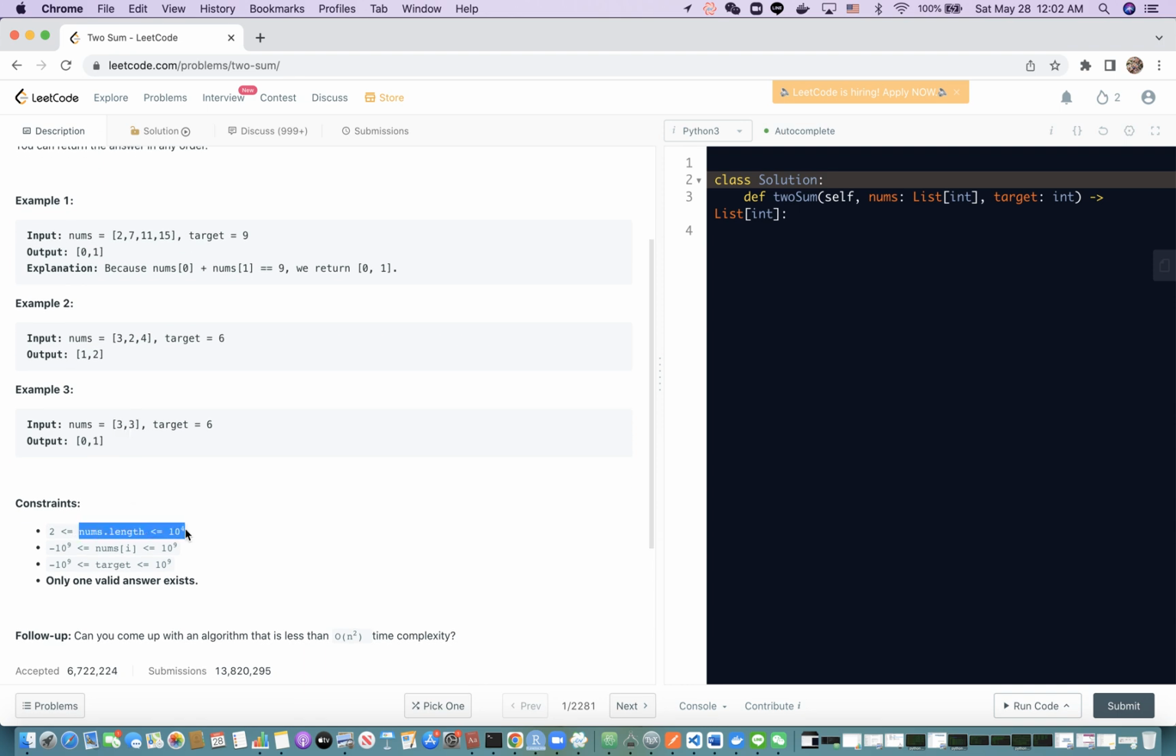Here we have the length, which can be up to an order of 10 to the power 4. The next two constraints are about the elements in the array. An important one is we assume, again, there's only one valid answer.